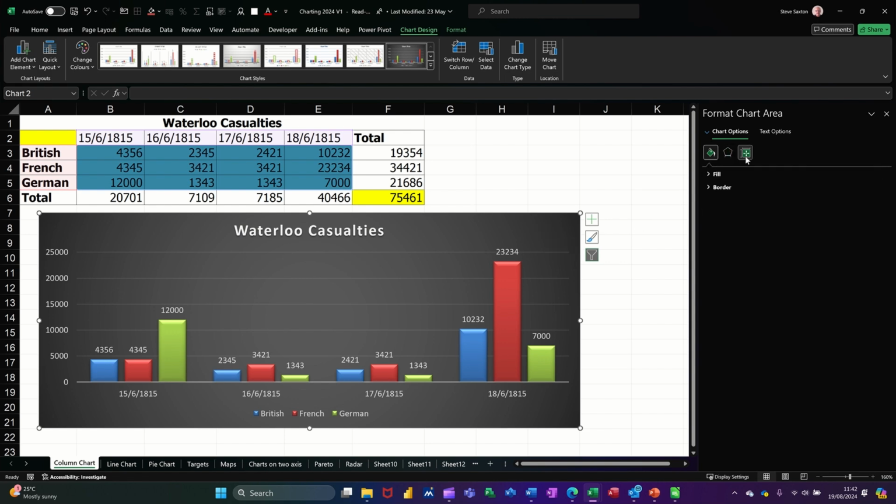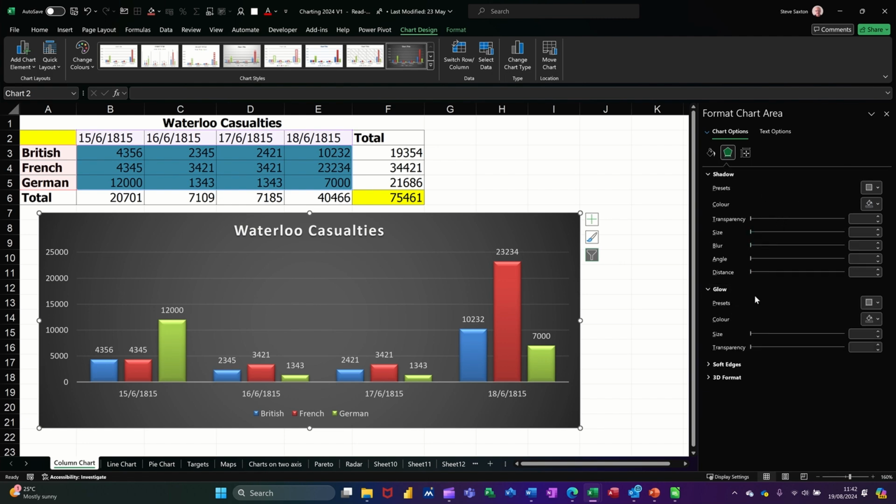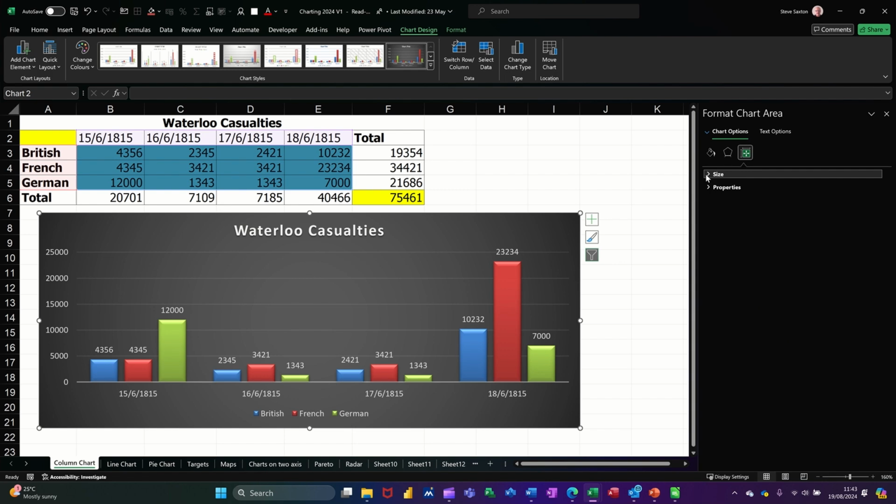You have three options here. You've got the paint pot with two options, which is what I'm going to use. And then you've got this, what looks like a bishop's hat. No doubt somebody who's a bishop will say that's not. There you've got some fancy formatting options where you can change the transparency and things like that and the glow of a bar. And then you've got this little cross symbol at the end there, which is all about size and properties. But I'm going to focus on the paint pot for this.